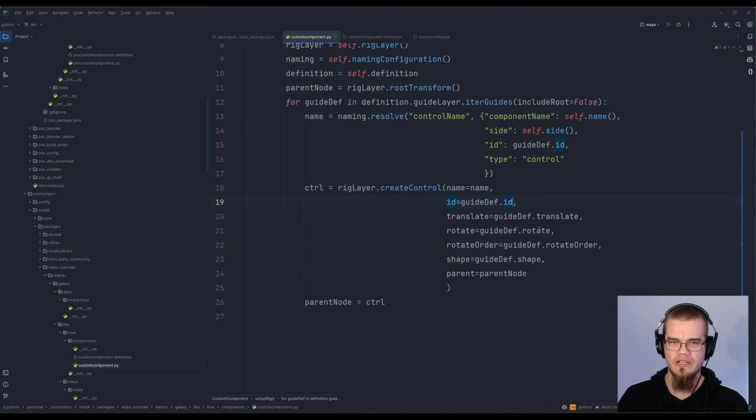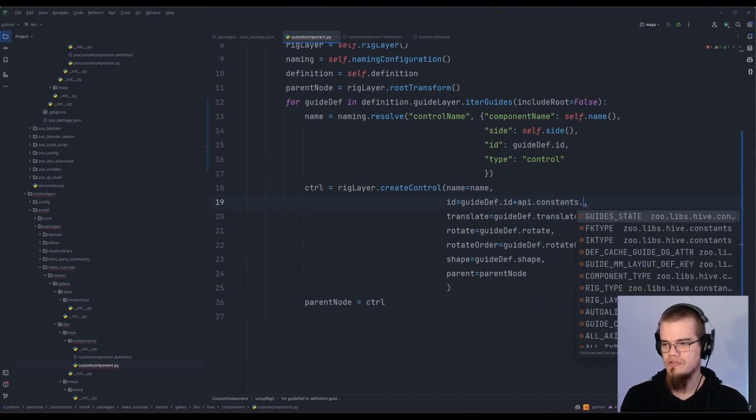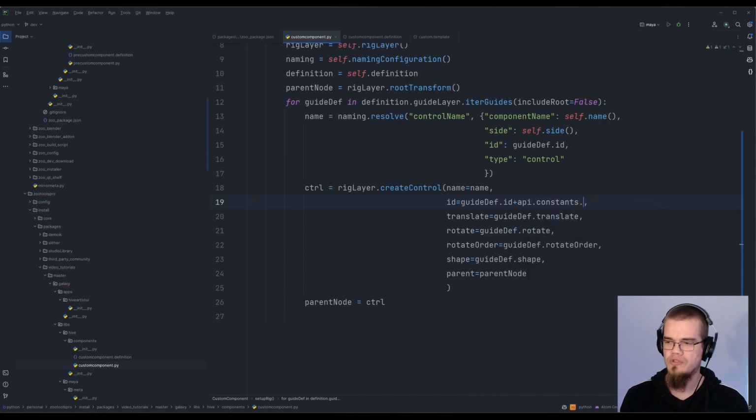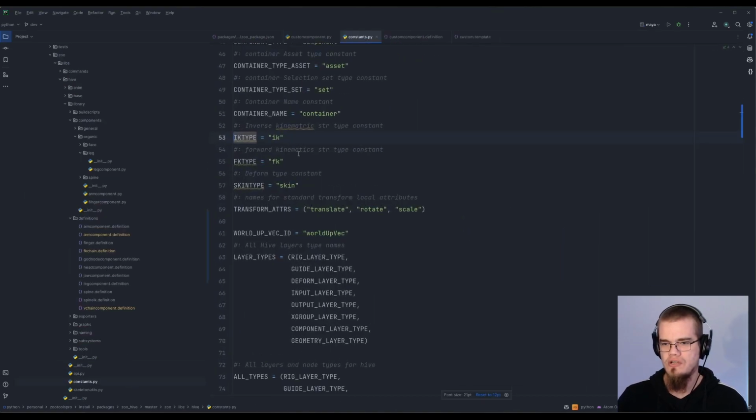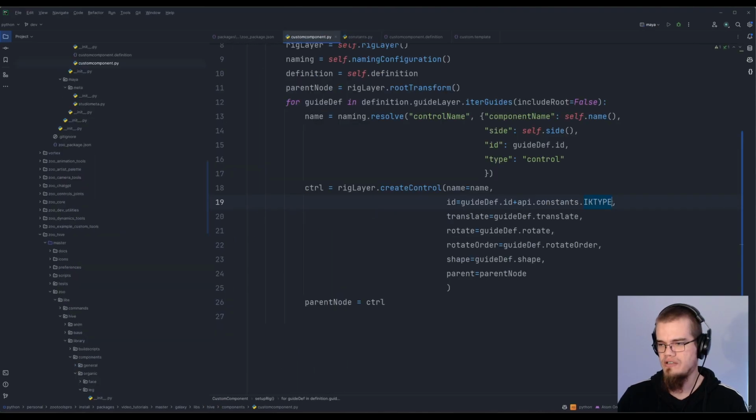So, for example, if you need IK or FK in your control rig, what you would do is something like constants.ik type, and that really is just a lowercase ik, and it just depends on the end. And it's the same as what we do with the arm, the legs, and so on.